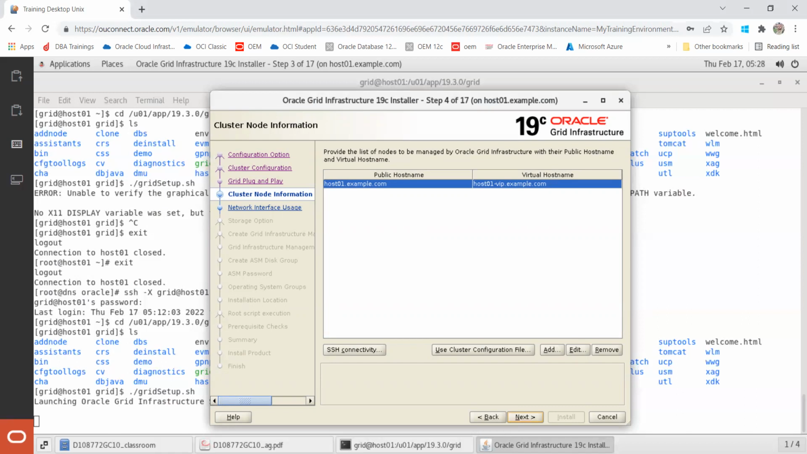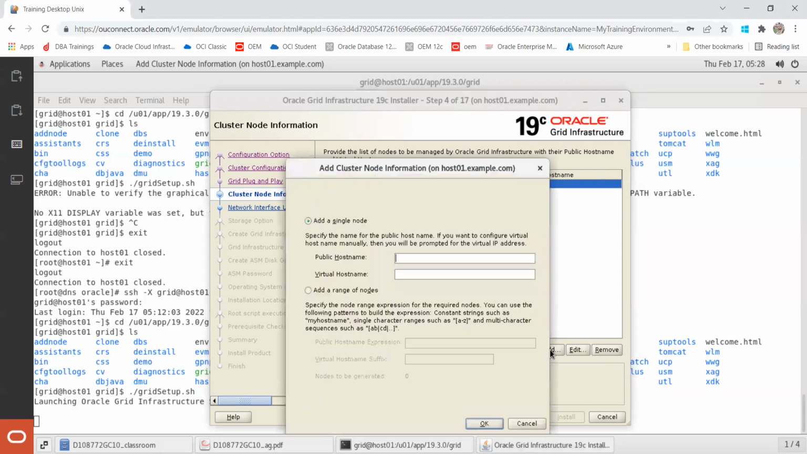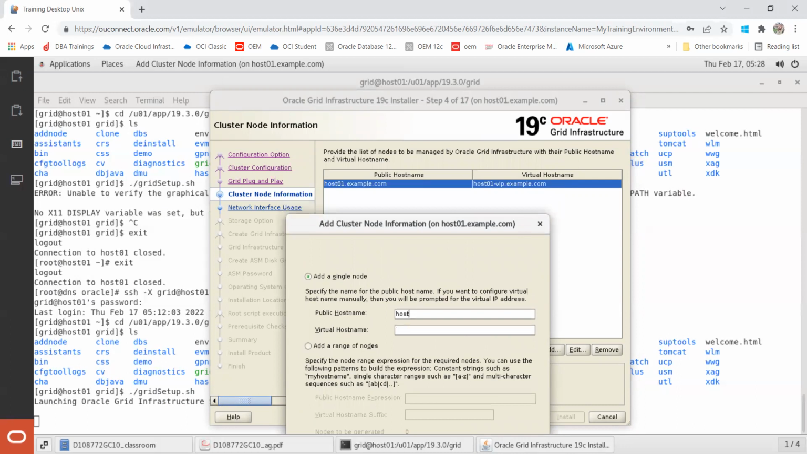Here, this is the host one. I am using multiple hosts, so let me choose host two. The same way I can add host two. Let me add the host name, similar to that. What was the name? host02.example.com. Then we have to give the virtual host name.